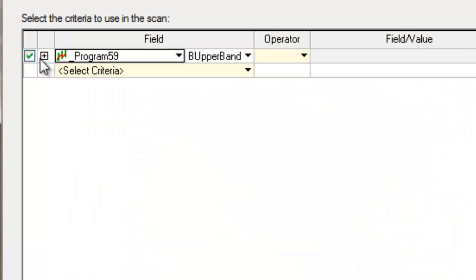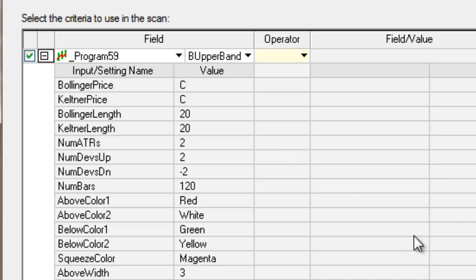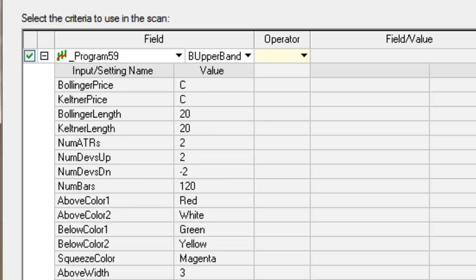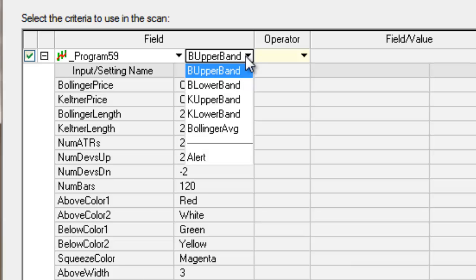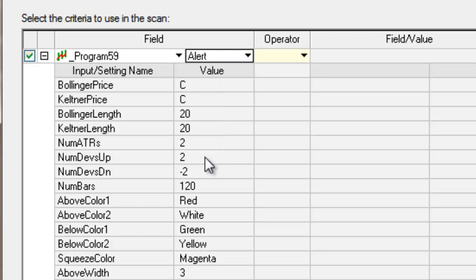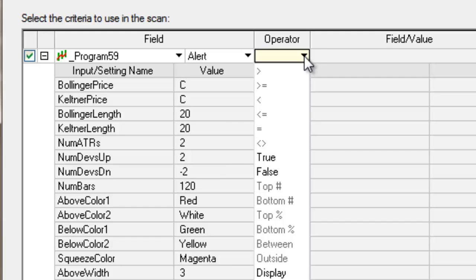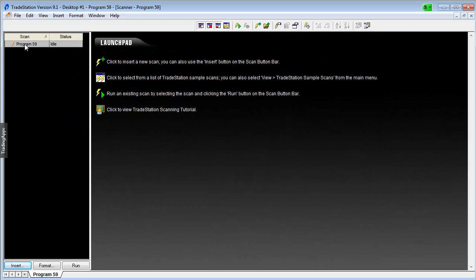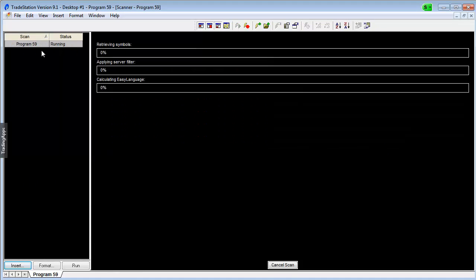And we need to do a couple of things here just to get it ready for the scan. One of the important things is to make sure that we have some additional data. It's going to load 200 bars here, just to be on the safe side. We can use the daily interval depending on which interval you're interested in. And I think the rest of it we can leave pretty much as we like. And what we're going to do here is going to actually be looking for the alert, and we're going to be just displaying that in this particular case.